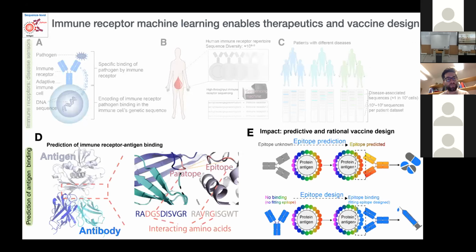On the sequence level, the machine learning problem that the AIRR-seq field has is the prediction of immune receptor antigen binding. Here I show antibody-antigen binding, and especially the prediction of where the paratope is and where the epitope is. This is especially important for epitope prediction. We want to know if the T-cell receptor or antibody binds to the antigen, and then where it binds on the antigen. From a vaccine design point of view, that's very interesting, because if we were able to predict binding, then we could also know how to change the antibody surface or protein surface to make vaccines more efficacious.